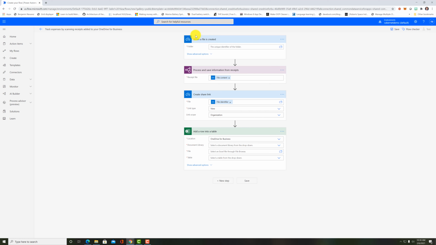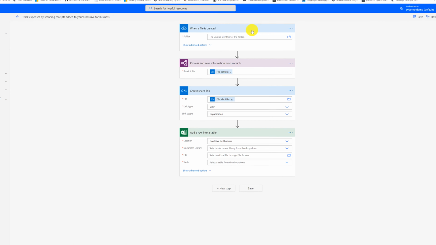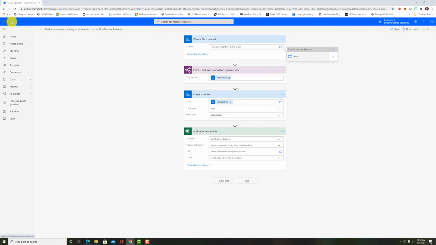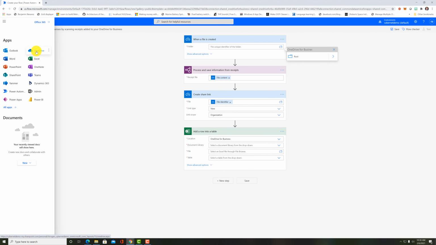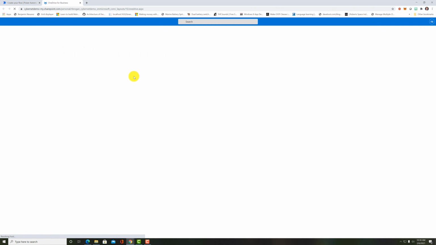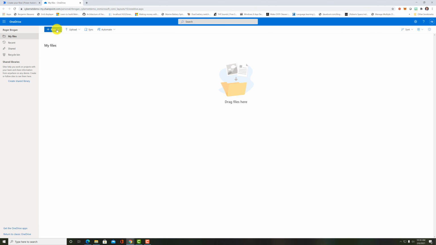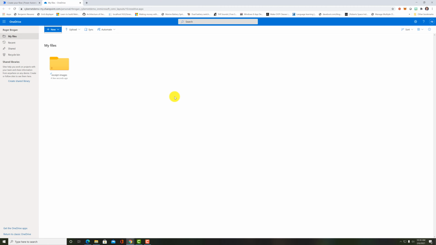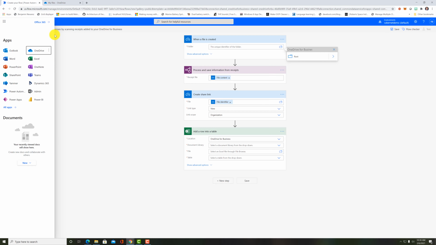Now let's look at all of the steps here. So we've got when a file is created, and we need to give it a folder here. This is going to go over to our OneDrive for Business, and I don't have any folders over there yet. So let's go over there, and I'm going to open this in a new tab so I don't lose my place here. And I'm just going to go ahead and create a new folder. We'll call it Receipt Images. All right, that looks like a good place for that.